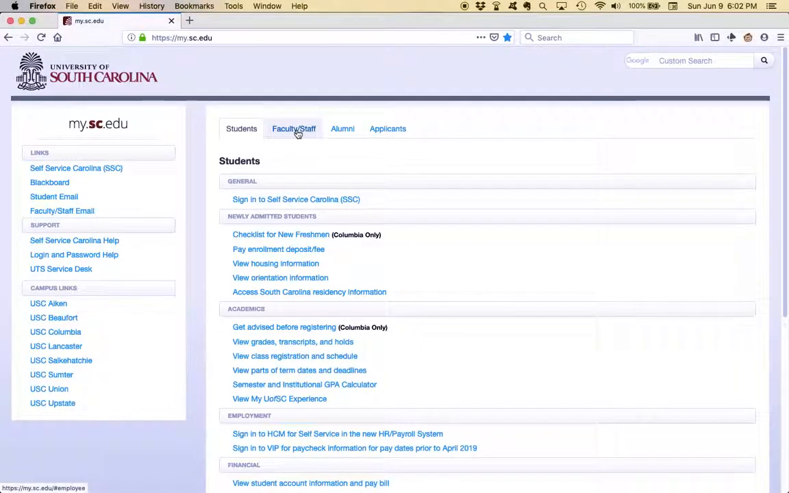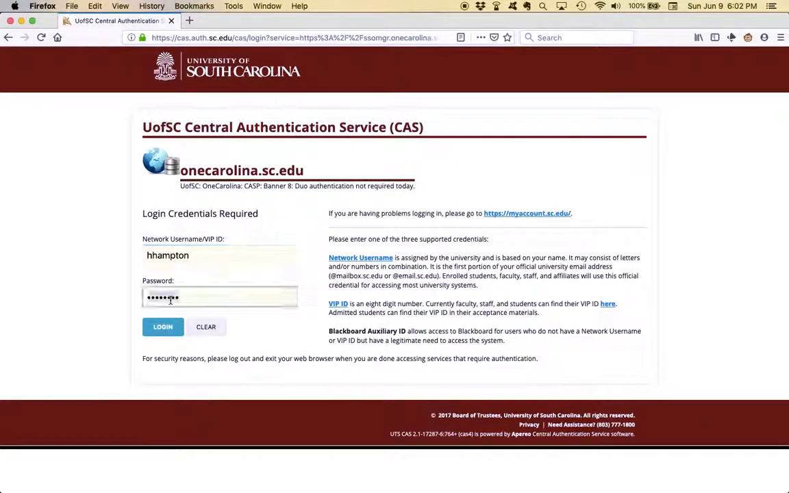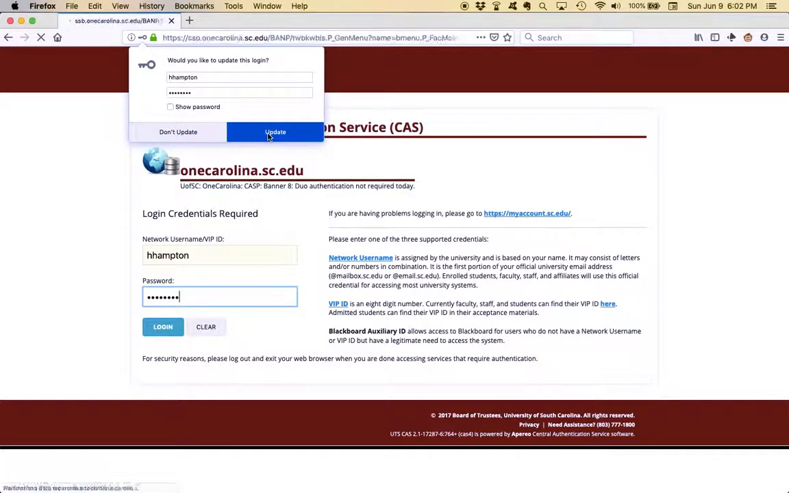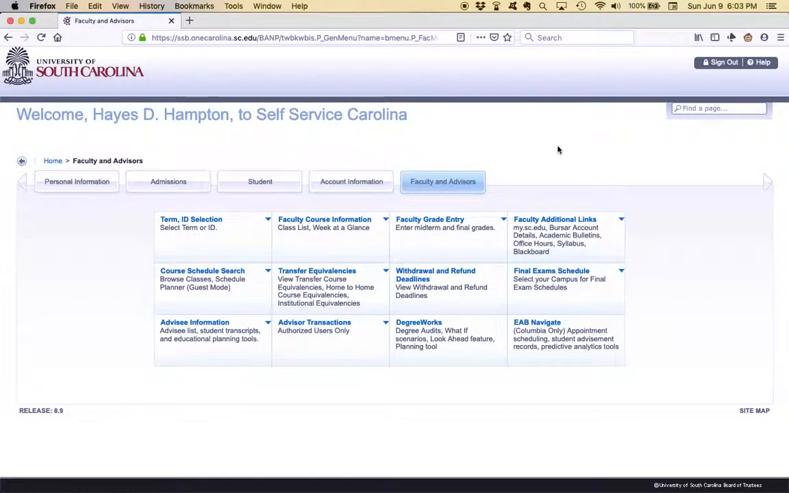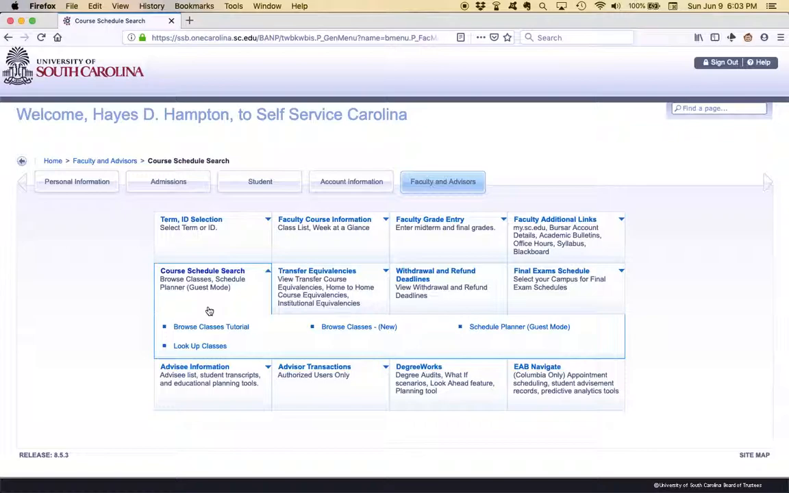When you sign in, which I'm going to do now, you may be asked to choose a role, and the best role to choose is faculty and advisor. And you can see also that that is the tab that you'll do advising stuff from, faculty and advisors. This is plural, but your role is faculty and advisor. Anyhow, to select the term and to enter a student's name or ID number, you go to term and ID selection. To look up the course schedule and to access Schedule Planner, you go to Course Schedule Search.